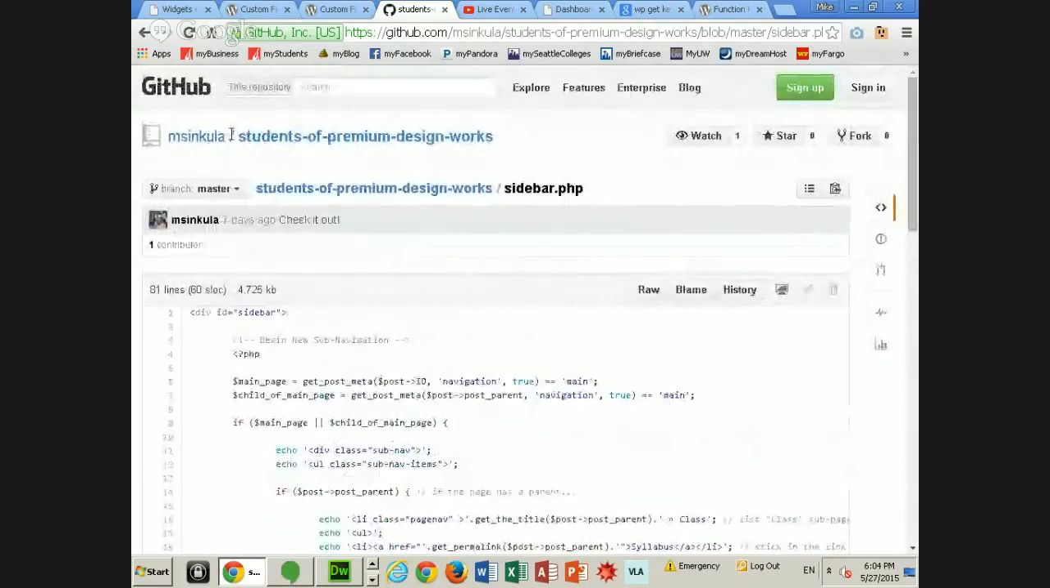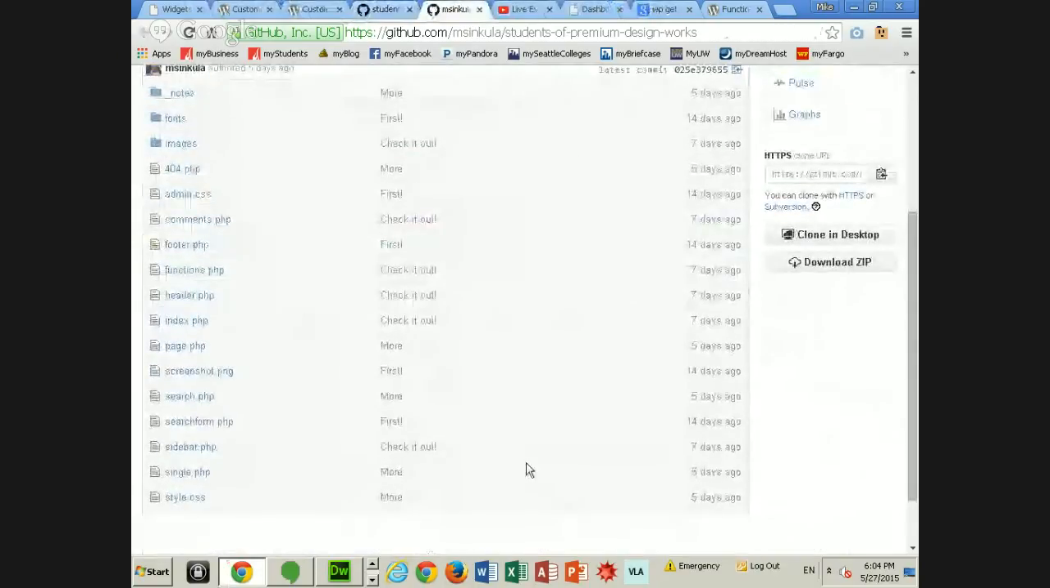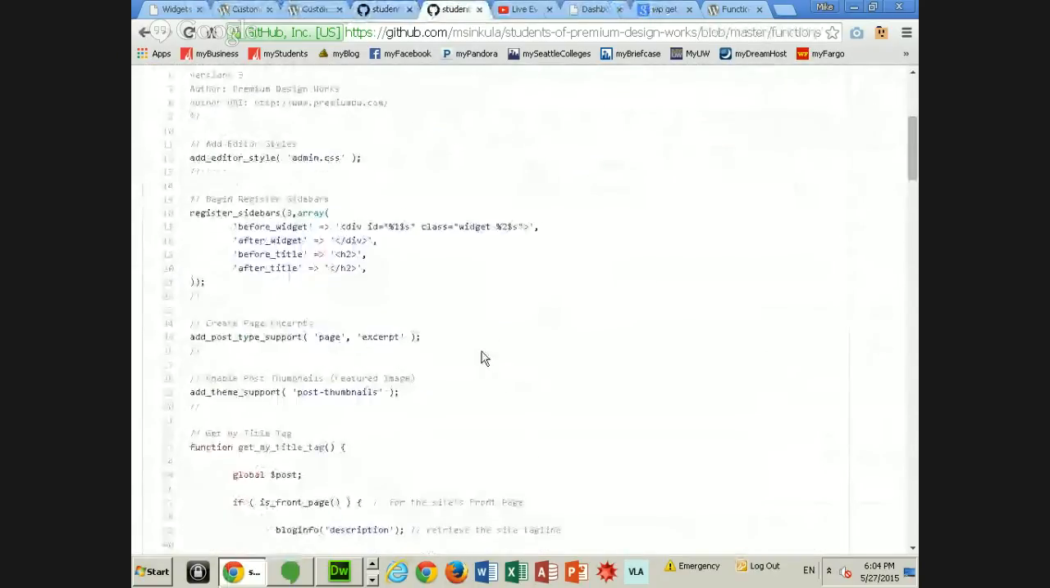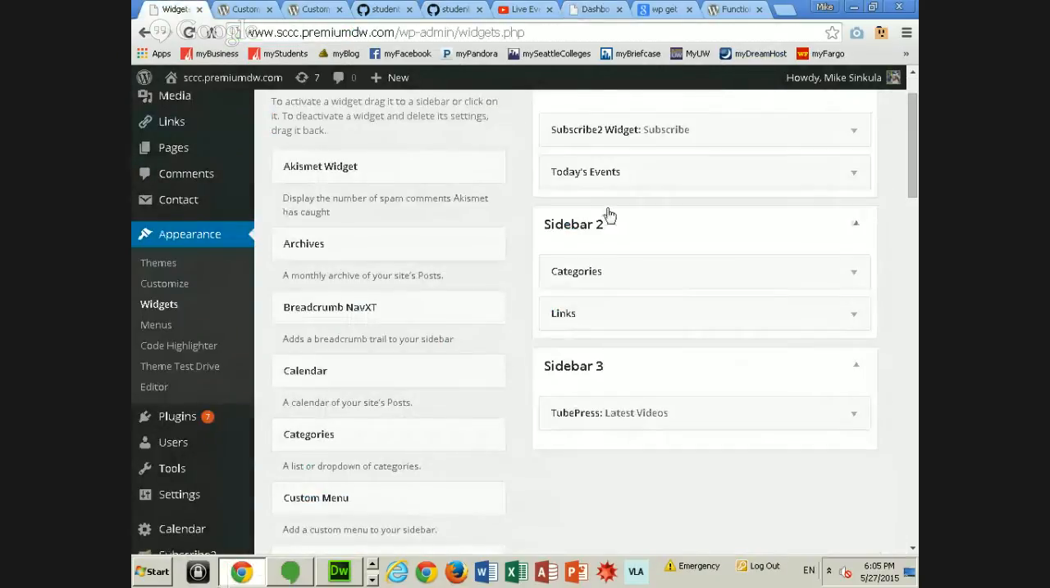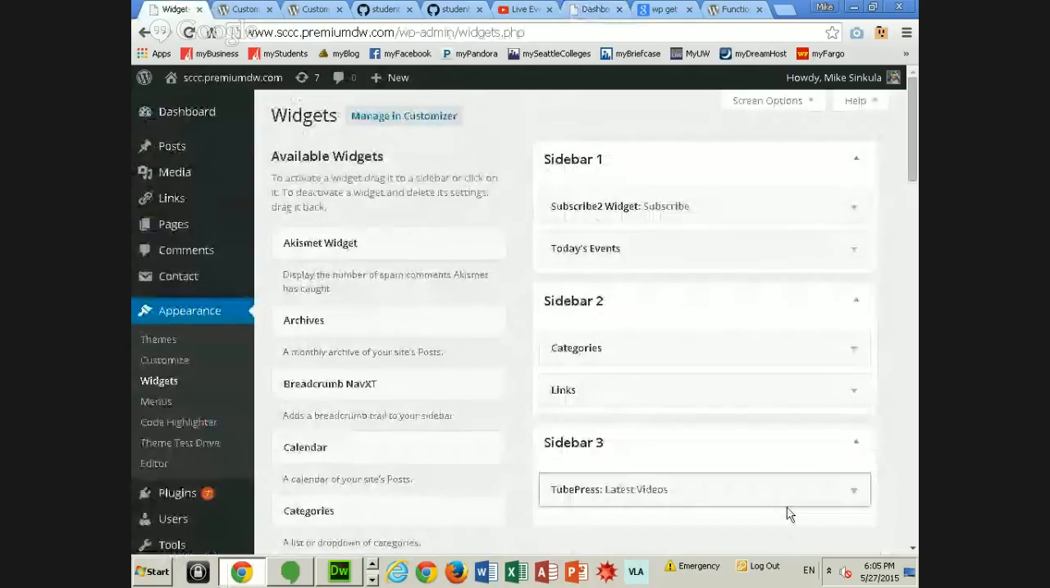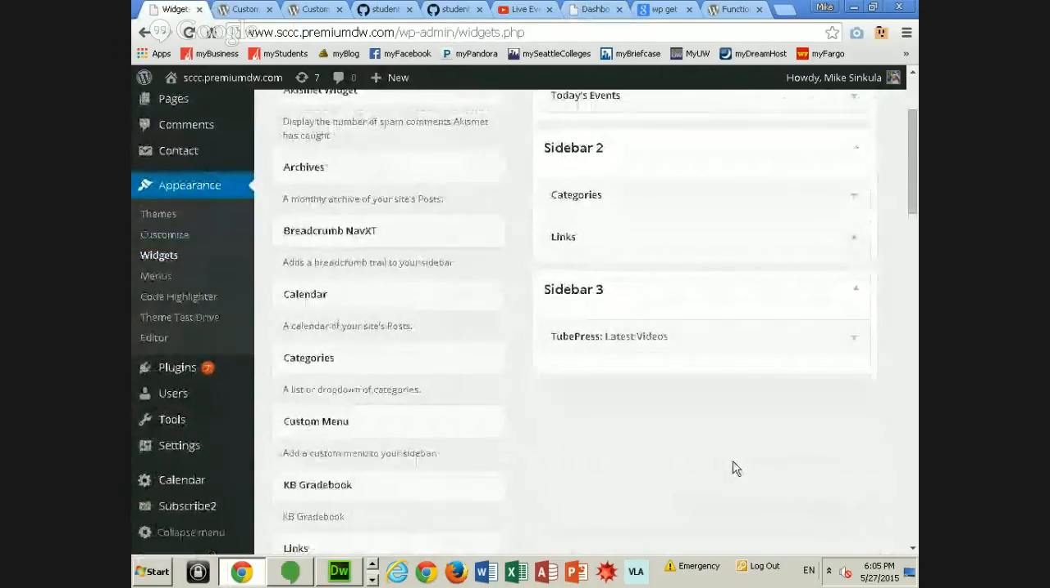In this case, I didn't name them, but I registered multiple sidebars. So in my functions file then, I used register sidebars, not sidebar, but the plural. And I said register 3 of them. So therefore, I have 3 dynamic sidebars.